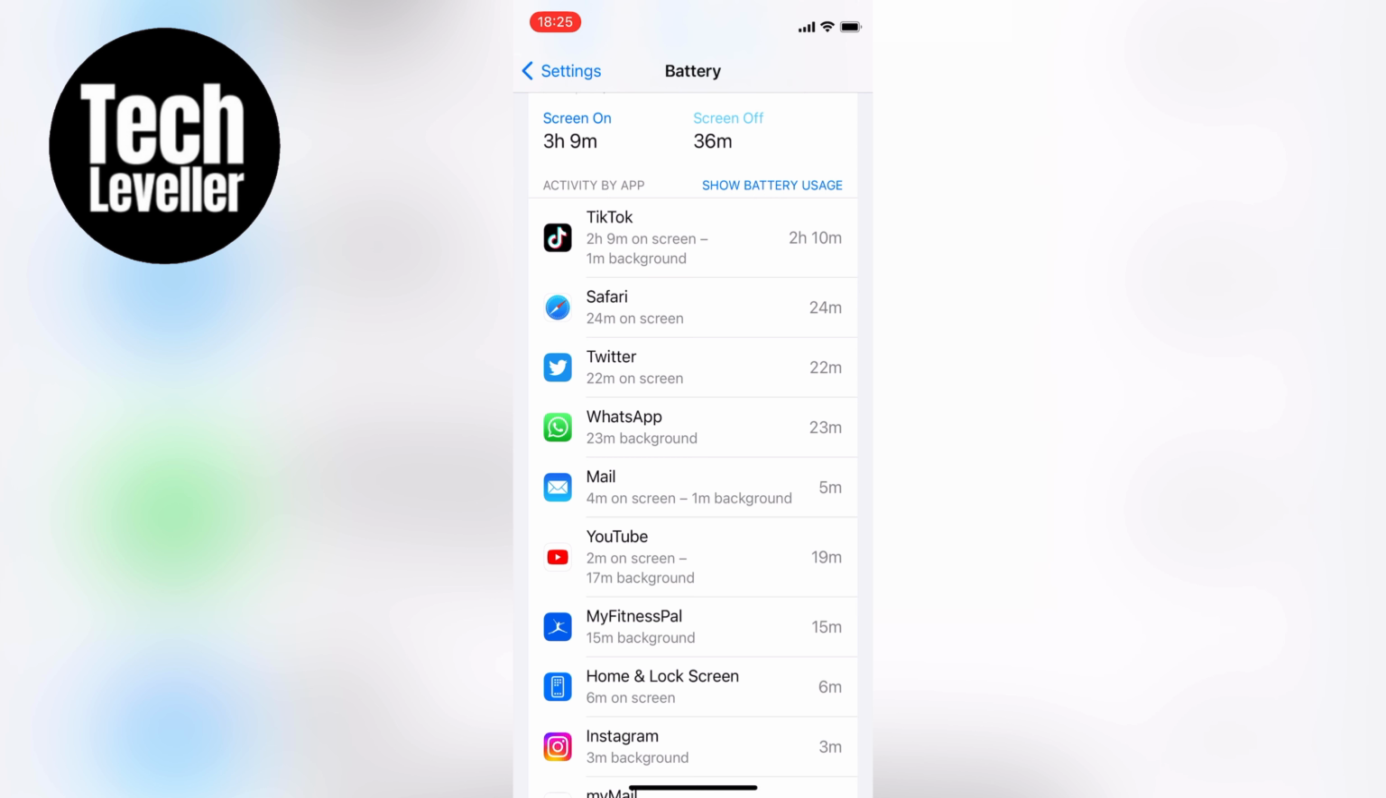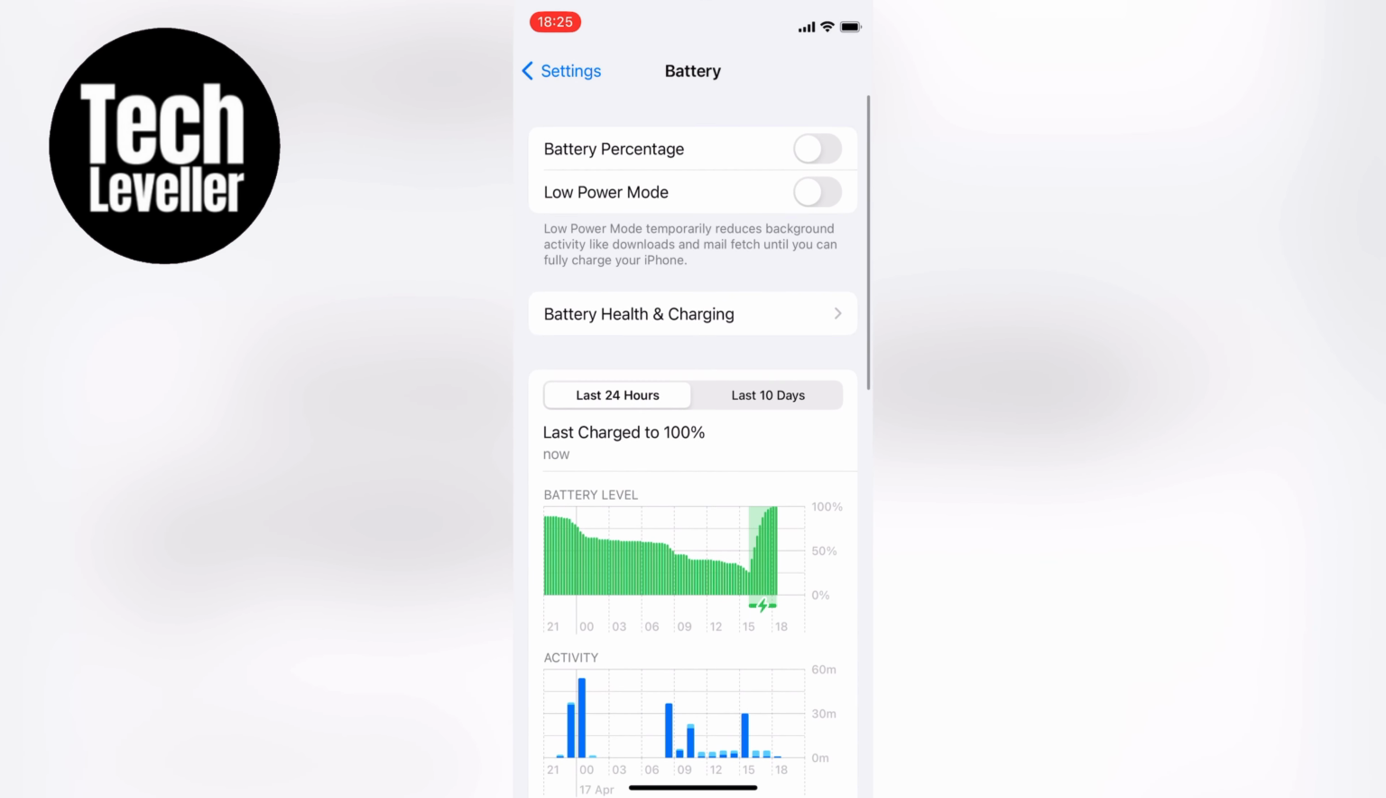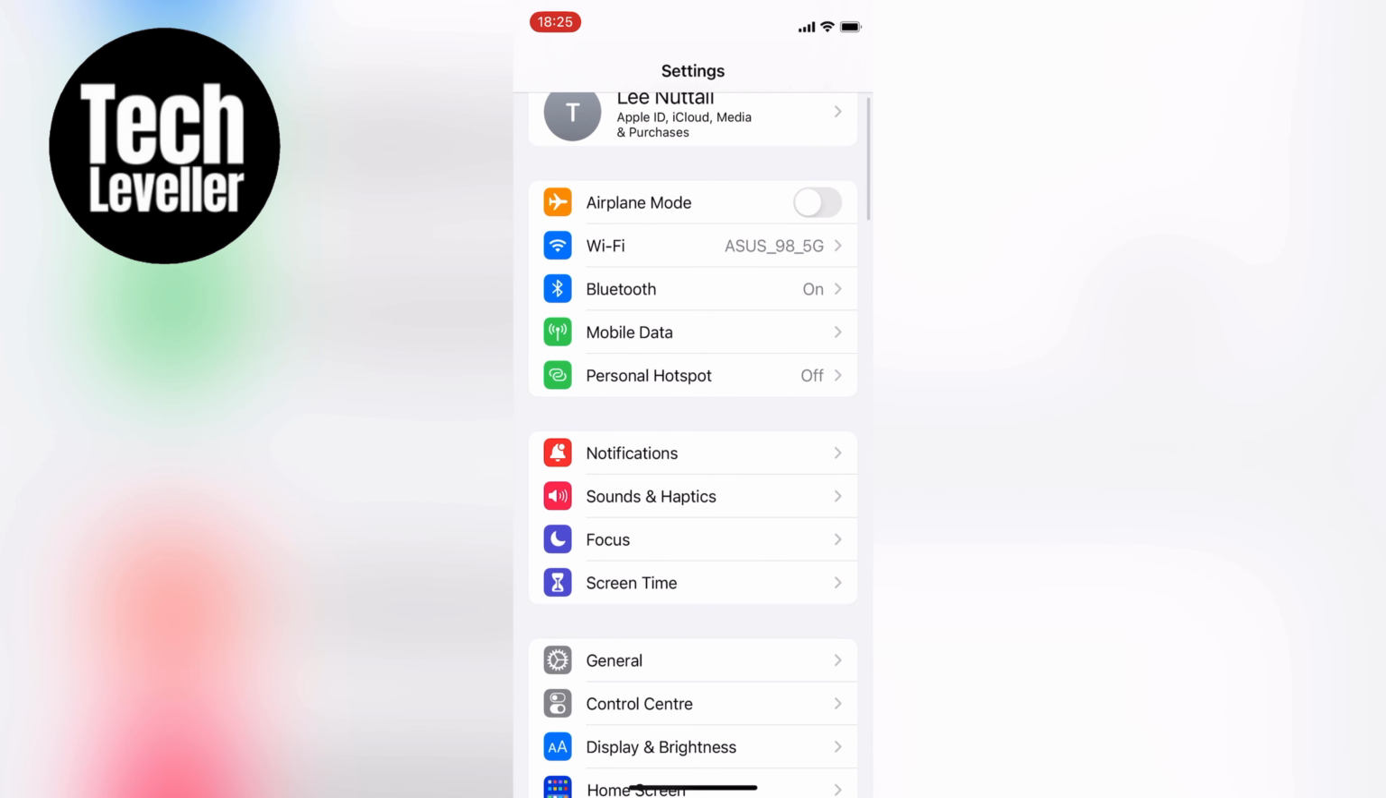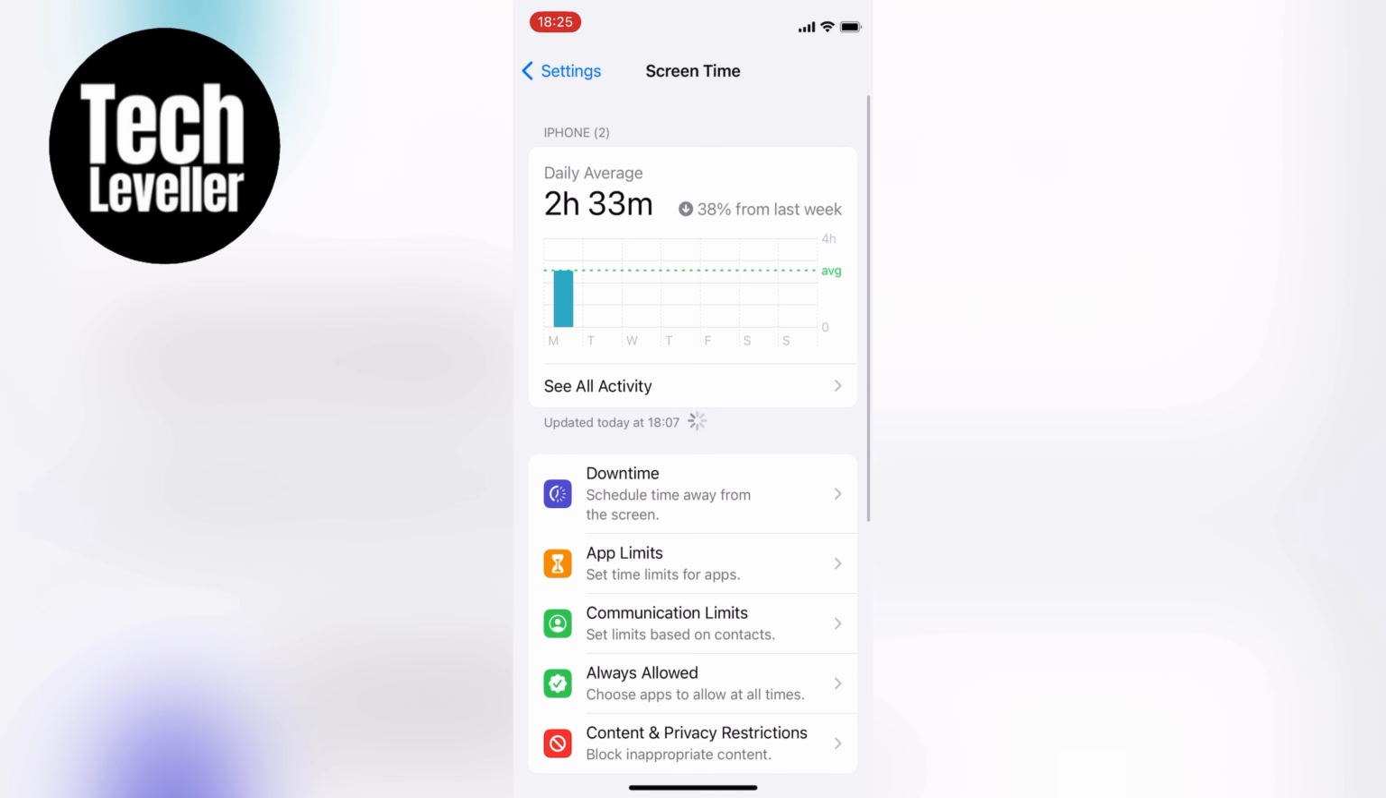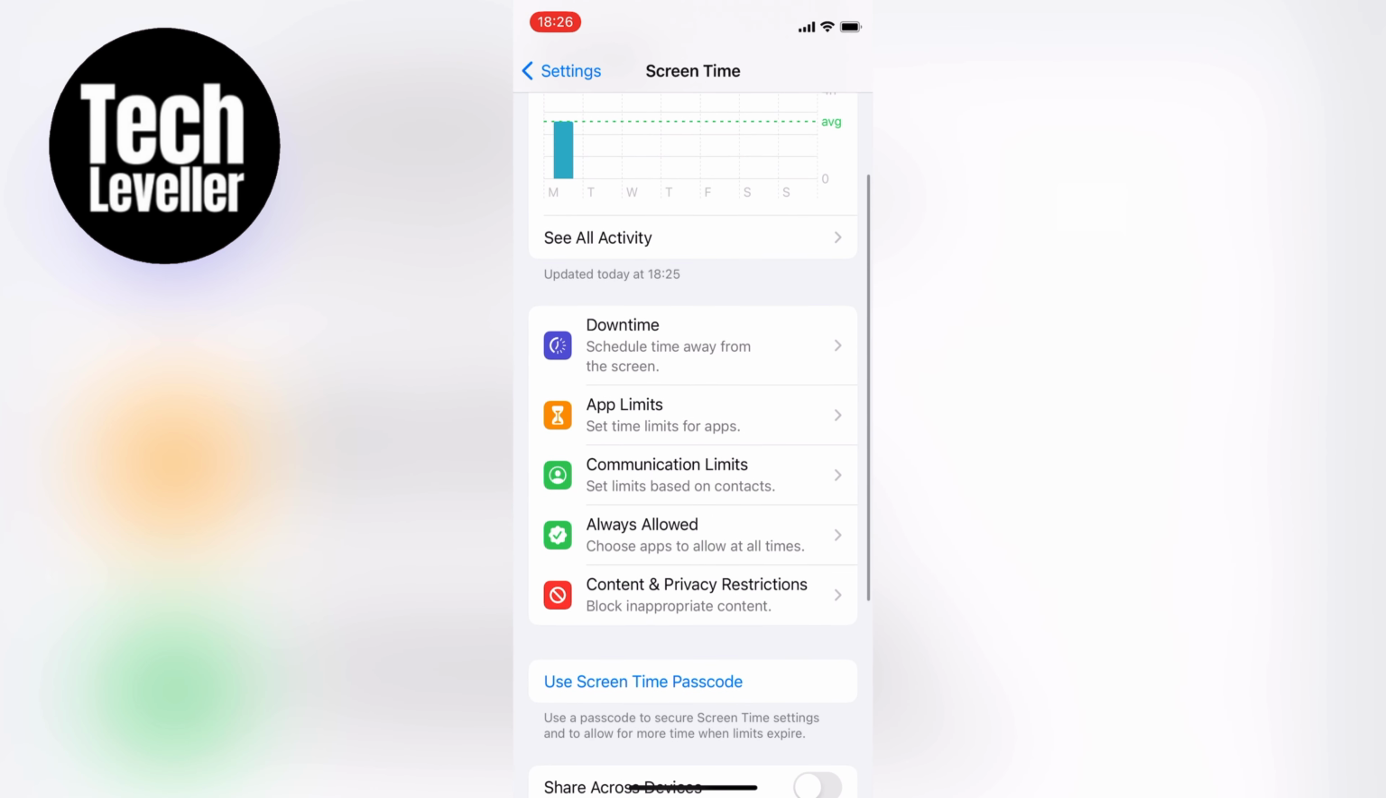If you want even more details, you can go to Screen Time in the settings. Here you'll get a weekly report of the amount of time you spend on your iPhone, what apps you're using, and much more. But I find going into the battery settings is a quick and easy way to get an overview of how much time you are spending on your iPhone.